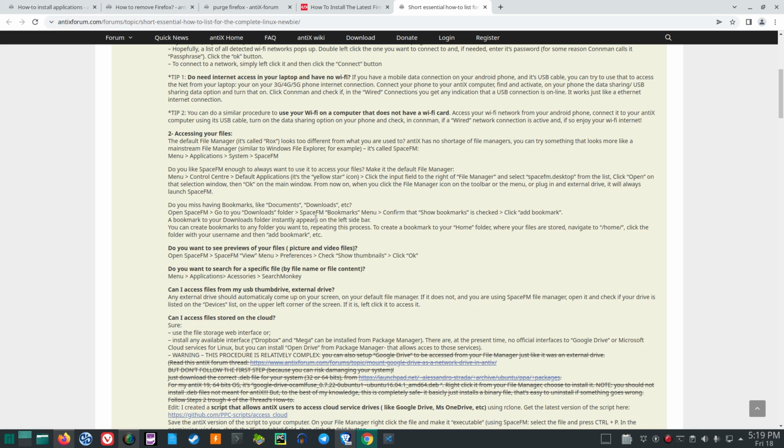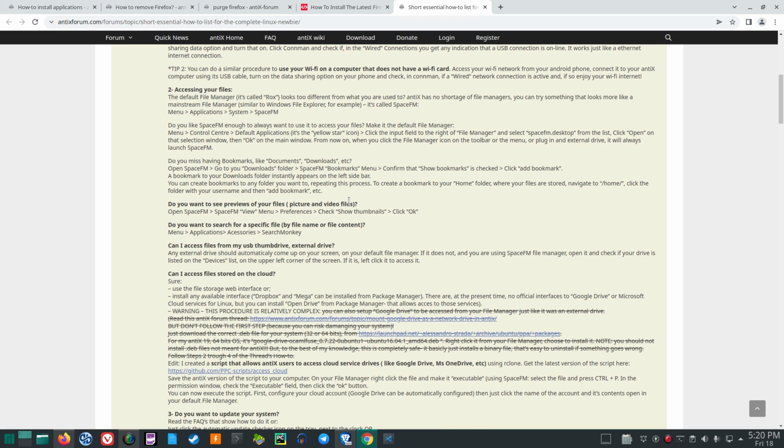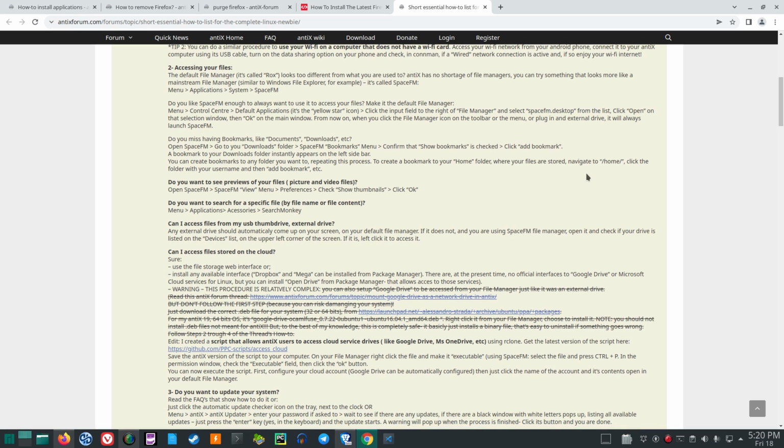Then go to SpaceFM Bookmarks menu. Then confirm that Show Bookmarks is checked. Click Add Bookmark. A bookmark to your Downloads folder instantly appears on the left sidebar. You can create bookmarks to any folder you want to, repeating this process. To create a bookmark to your home folder where your files are stored, navigate to /home, click the folder with your username, and then Add Bookmark, etc.